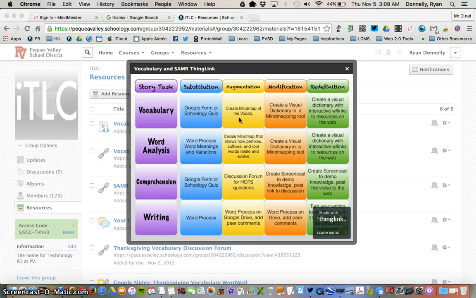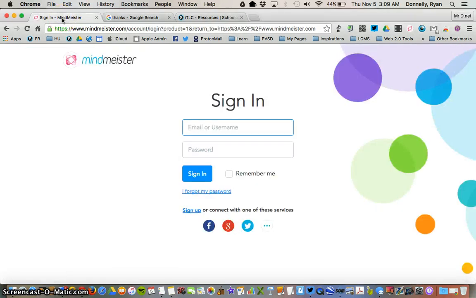The second idea that we'll expand on within the same tool, Mindmeister, is to take that to a next level and add some visuals in. I'm going to do this all kind of in one step within the Mindmeister map that I'm about to show you, and then I'll come back and revisit the thing link here and discuss the differences from the augmentation and the modification level. So let's jump over to Mindmeister.